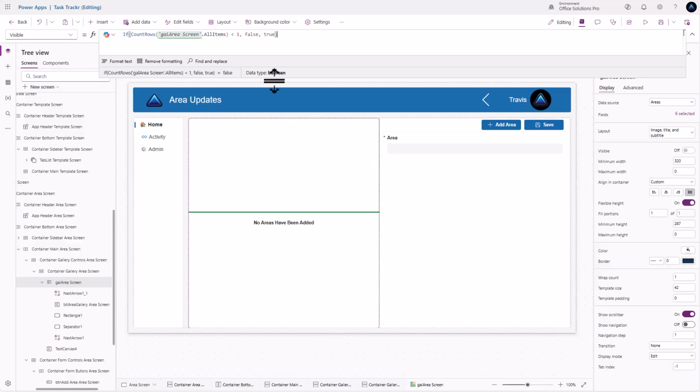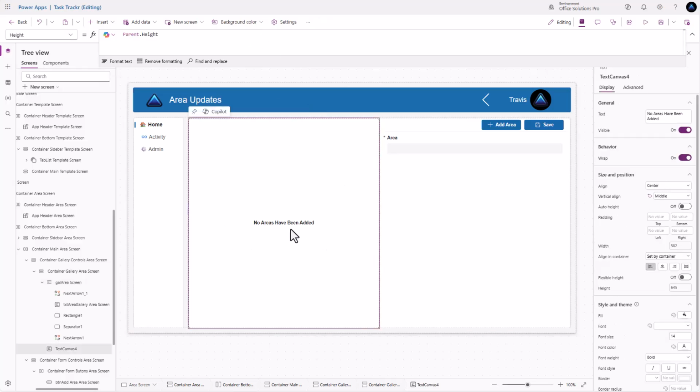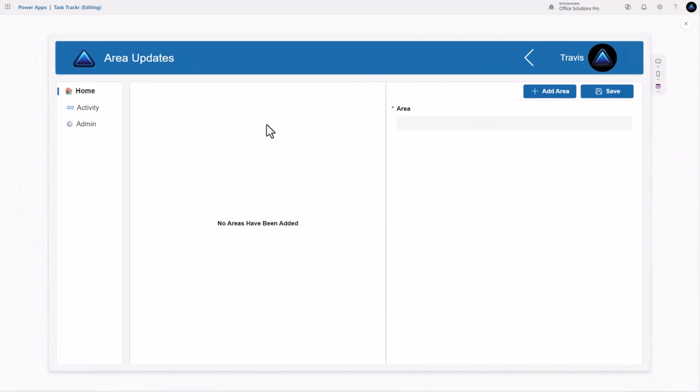And now our gallery is no longer there, and the only thing we've got is our text image there. So if we play this app, what we're going to see is exactly what we're looking for. No areas have been added, and then you've got the ability to add an area and save it in here. So that's kind of what we're looking for setting this up.